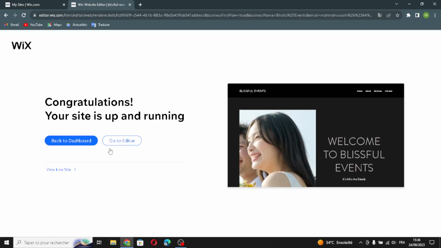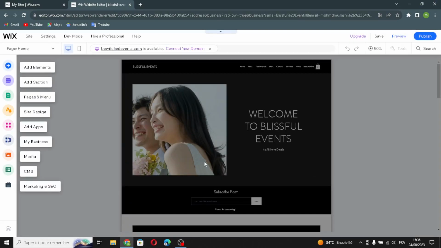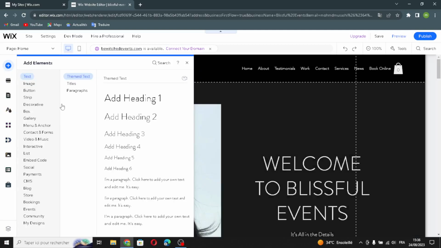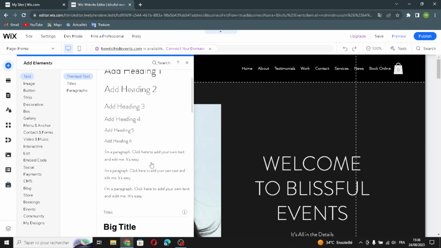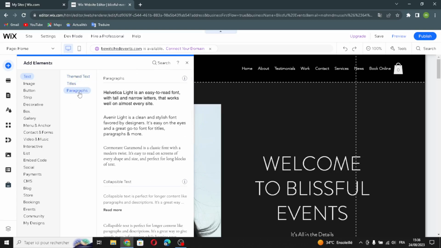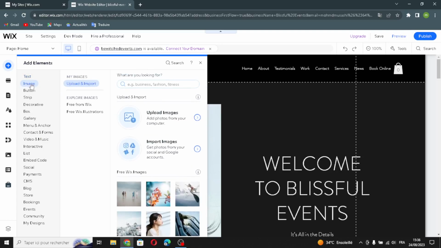If you want to edit your website more, click here. This is the settings of the website. Here, if you want to add elements. So this is the text section, if you want to edit the text, the size or the shape of the writing, the titles like this, and the paragraphs. So let's move on to the image.